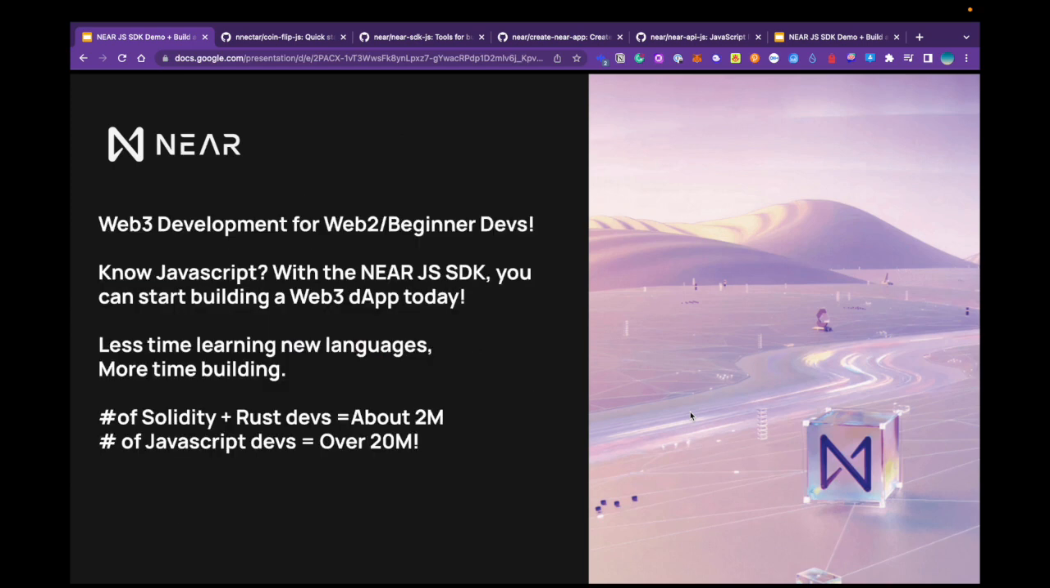This presentation is geared towards Web 2 beginner devs. Actually, we've termed it Web 2.5, so Web 2 developers that are interested or curious about Web 3. If you know JavaScript, with the Near JavaScript SDK you can actually start building a Web 3 dApp today. So you spend less time learning new languages and more time building.